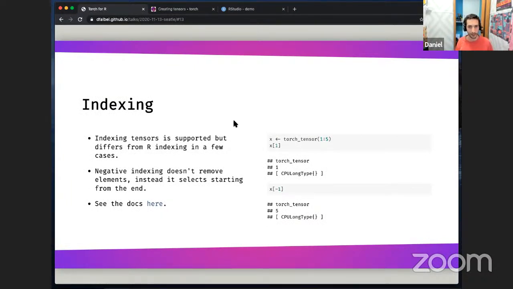First, you can index tensors or subset, whatever you want. You just use the bracket operator and you get the first element of this tensor. For example, here I have a tensor with 1, 2, 3, 4, 5, and I just indexed it to take the first element. Torch tensors, like in R, index starting with 1, not like PyTorch that starts with 0. So this is something that we adapted for the R language.